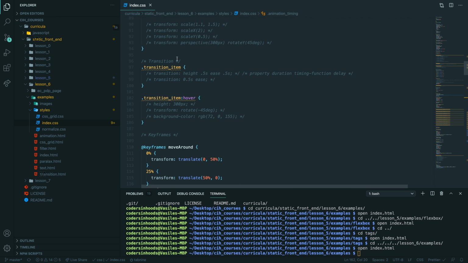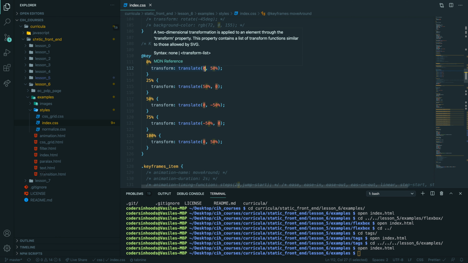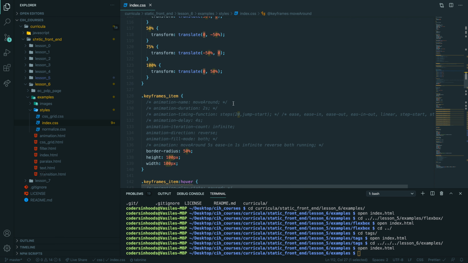Here I created an animation, right? Move around. So at the very beginning of my animation, it will start from position 0 on the x coordinate and 50% on the y coordinate. And now on each step, I'm basically changing the position of the element.